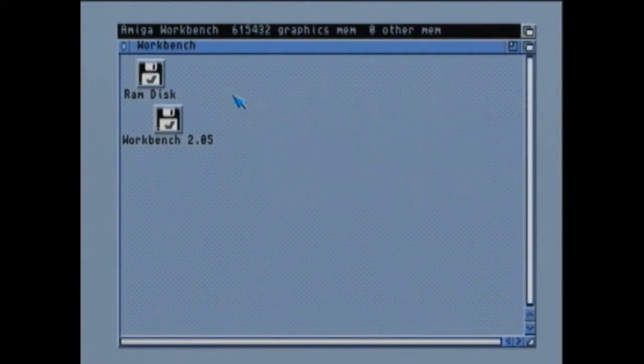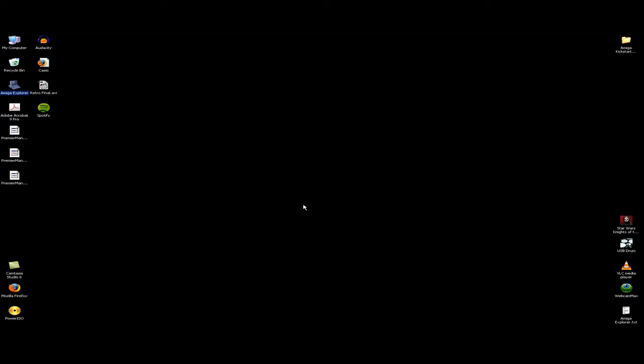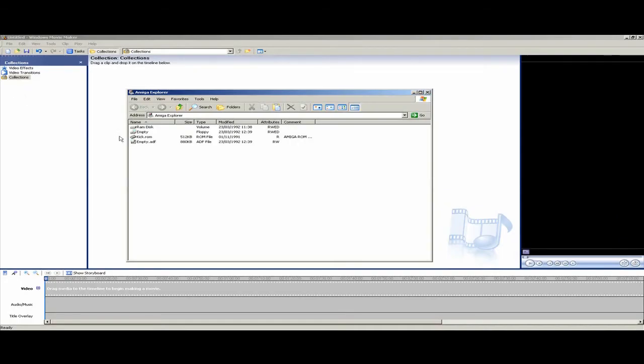Now we want to eject Workbench 2.05 and we want to put in our blank disk. Now going over to the computer, we want to open Amiga Explorer, so simply double click it, and as you can see we have RAM disk, empty, kit ROM and empty.adf.